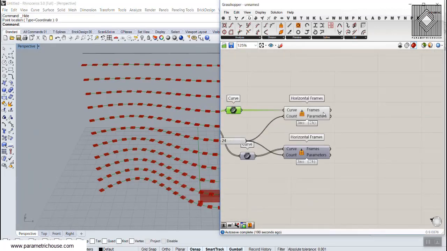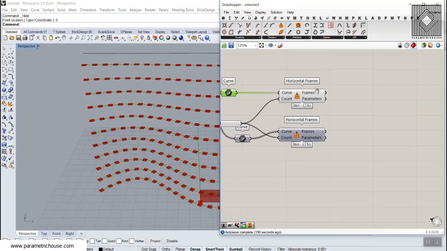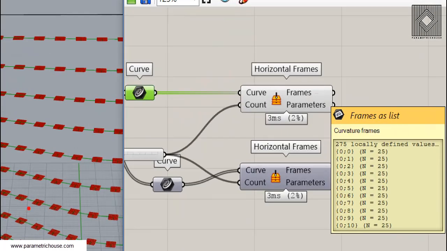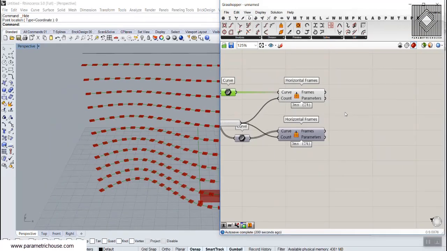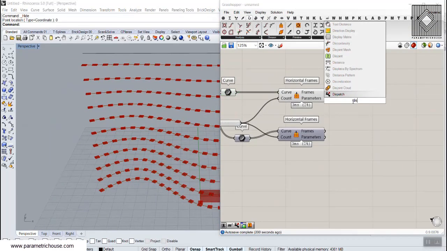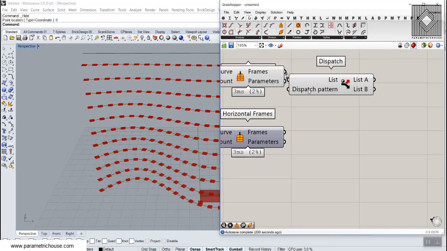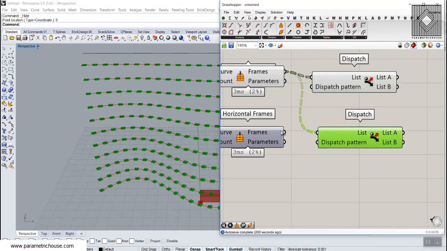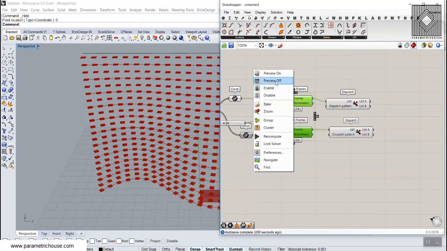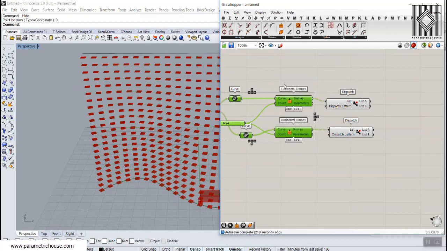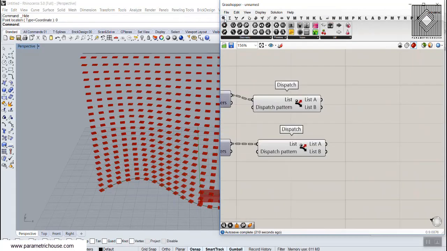Okay, so the next part is, again, here we have groups, and you can see that each of those curves have 25 planes on it. So again, we can go and dispatch this. So I'm going to dispatch these frames and these frames. Turn everything off. So those are planes. So I'm going to use the Params plane menu. This is the list A.